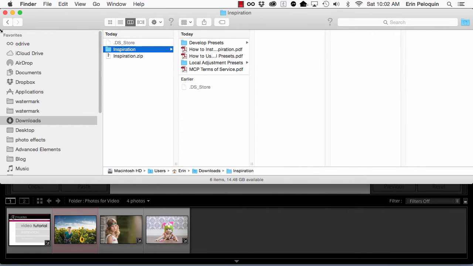Before installing, it's important that you copy this folder and paste it in a location that you back up. So you might want to copy and paste it into your documents folder or your photos folder, any location on your hard drive that is normally backed up. This ensures that if your computer crashes, you will be able to recover your Inspiration presets.